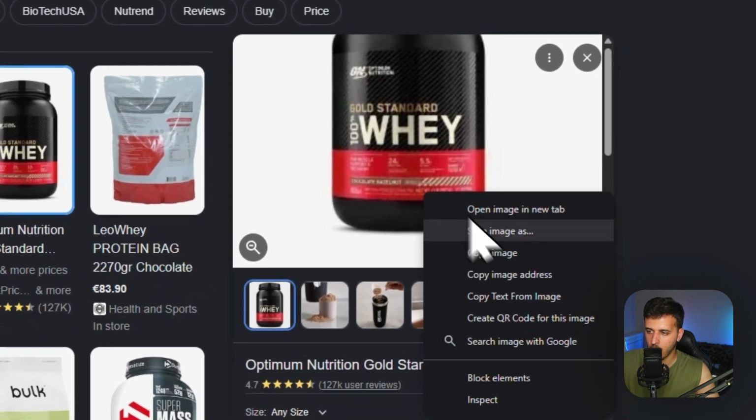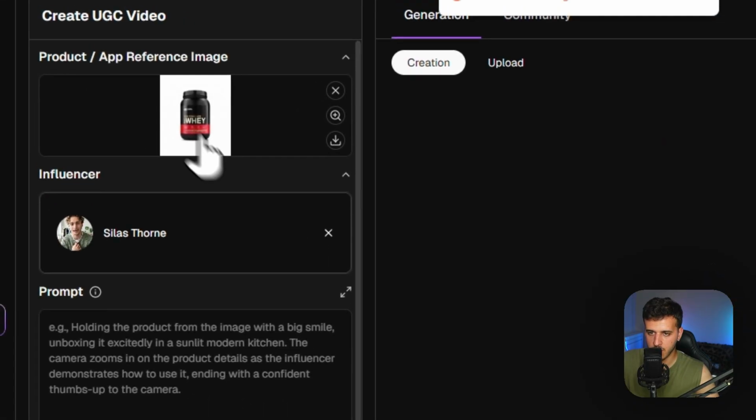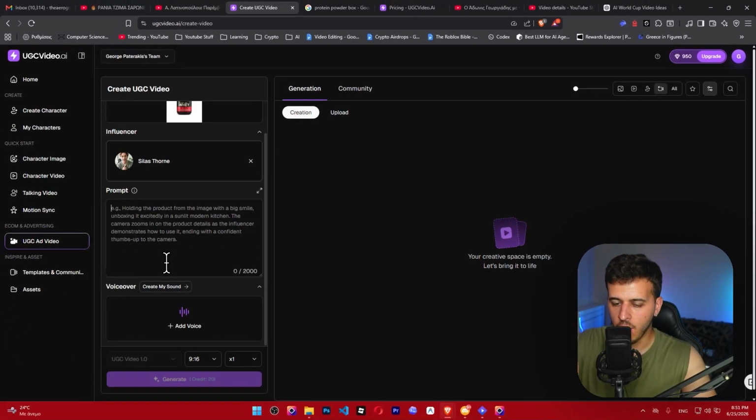So I'm going to copy the image. I'm gonna get it through link, and we did that. We select the image, click save, and here we can actually tell it the exact prompt. Holding the product, talking about the product being the best protein powder, and they should buy right now.